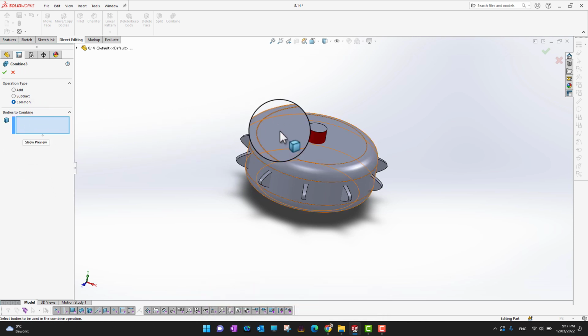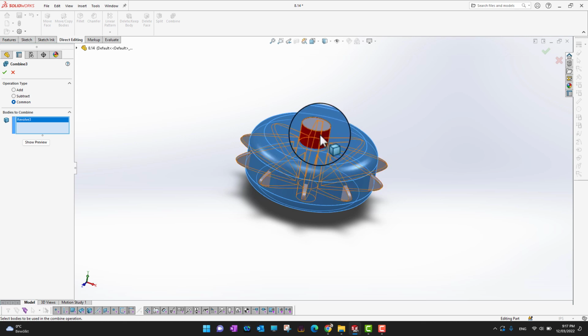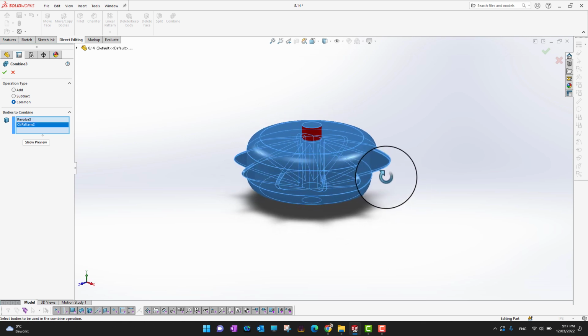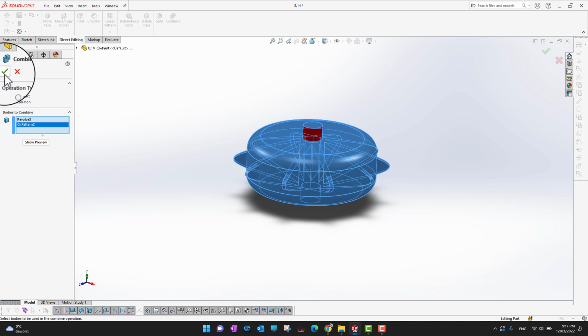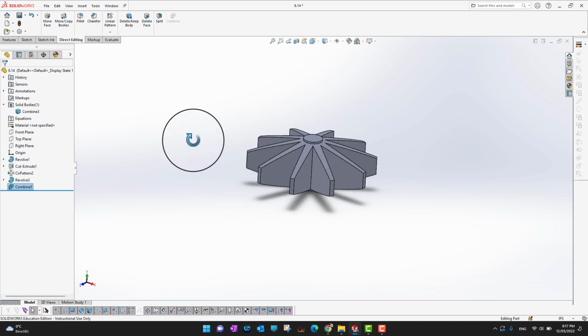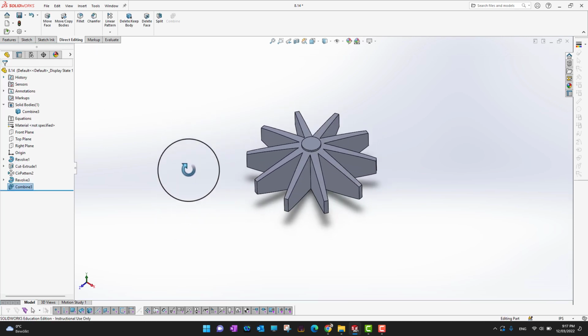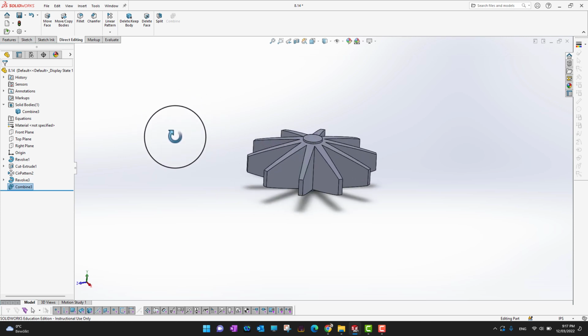I need to select the bodies. The first one is this one, and I need to select the second one. This is the second part. Then I'm going to click the green check mark. Look, in this way we will have a common part of both individual bodies.